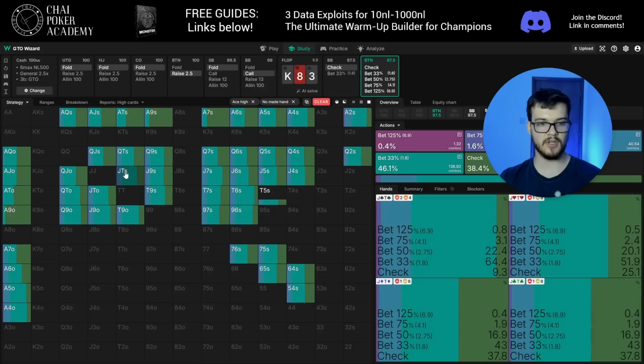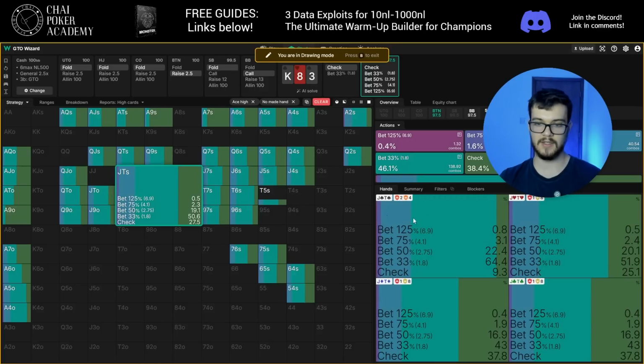Obviously, flush draws are going to be betting a little bit more often. Jack-10 of spades is going to be betting more than Jack-10 of clubs, but all of these combos are betting at a high frequency.